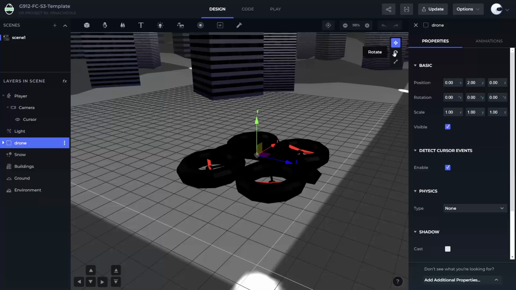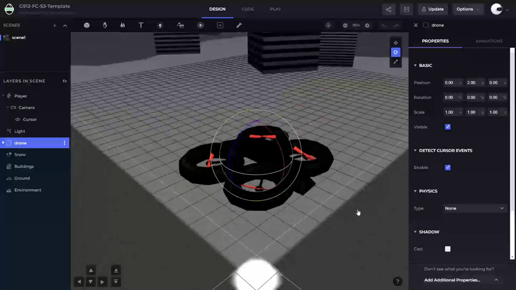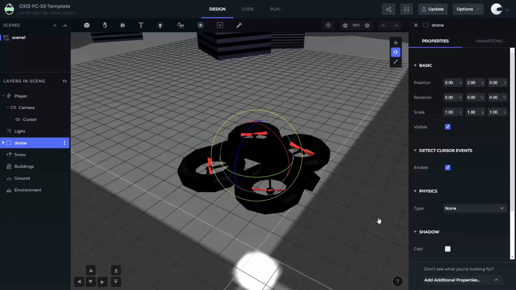Now, let's click on this rotate icon here. Click on this rotate icon and you will see that I have these 3 circles here. You see there's a red circle, a blue circle, and a green circle. And then there is a yellow circle as well. You can ignore the yellow circle for now. But if you move your mouse over any of these circles, those circles become yellow in color. Okay, they get highlighted.